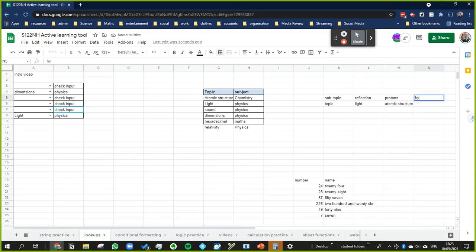Let's have a look at, let's say, hypercubes, and that could be in the topic dimensions. Now, this table we would have to search in a different way because, let's say, if I typed in reflection, so that's my subtopic. And this is I want it to give me a topic, right? So that's my output.